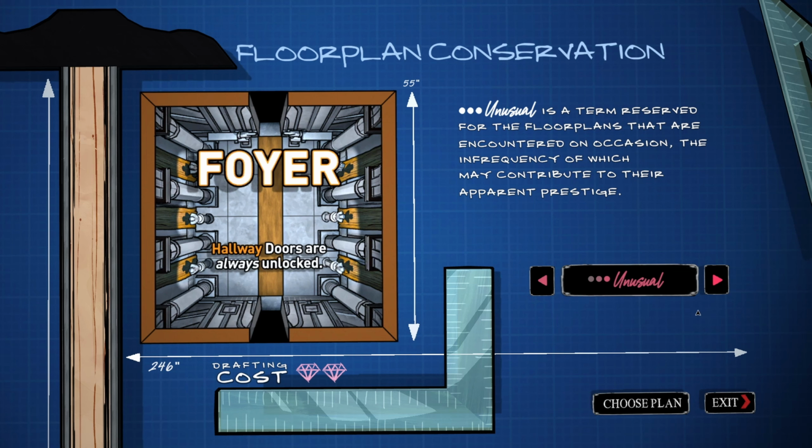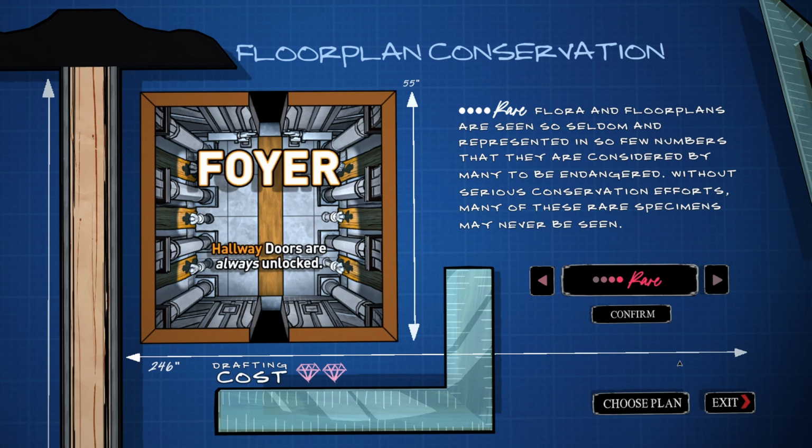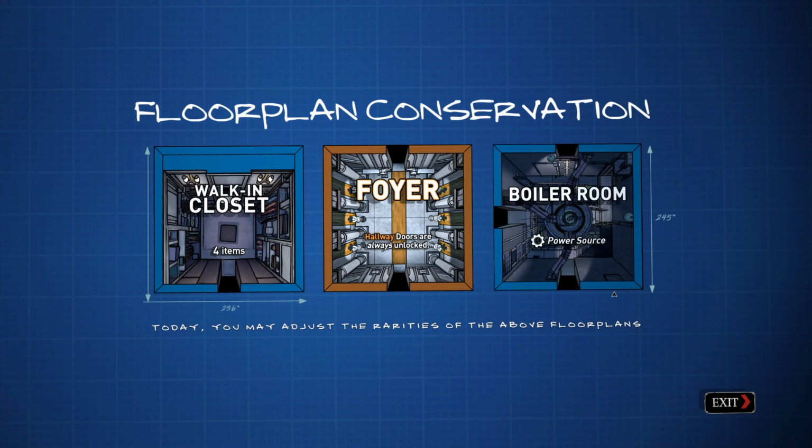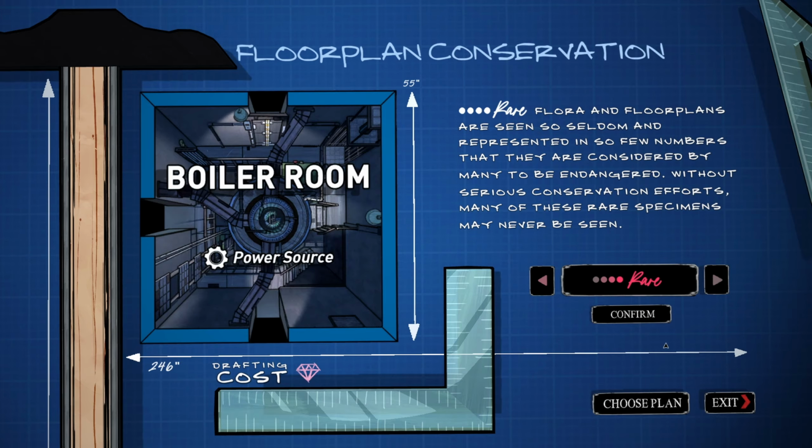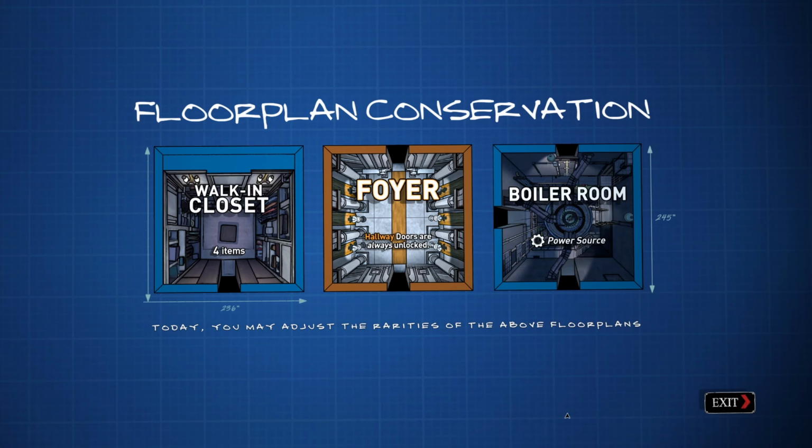If I'm going for the dead end trophy, do I want to make the walk-in closet more common? Maybe. The foyer, I feel, is just not needed. We have a master key. Yeah, I'm just not excited by the foyer. The boiler room. Do I need the boiler room anymore? What does it power? It powers the laboratory. It powers the furnace, if we needed that powered. I'm gonna make this a rare room. Isn't that strange? We also have the aquarium now, so the aquarium can do some power for us.